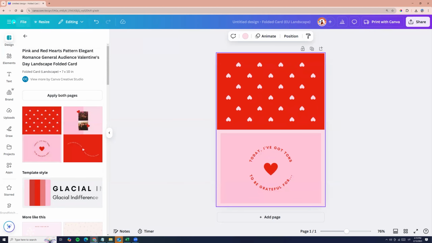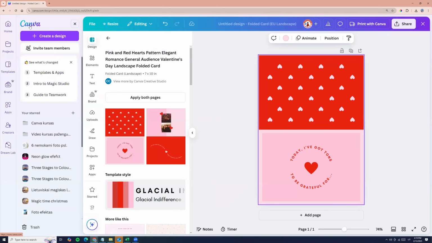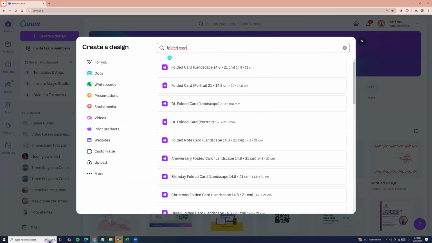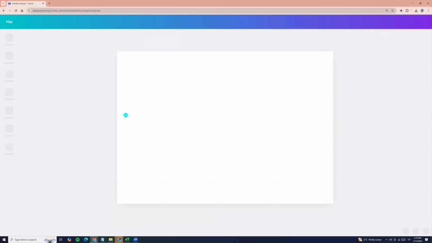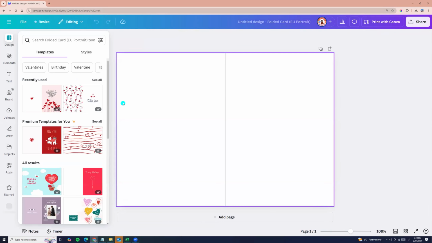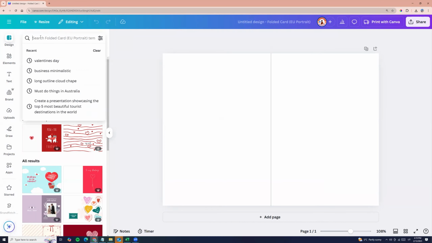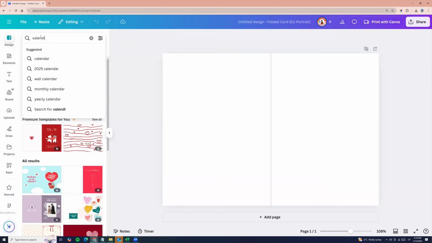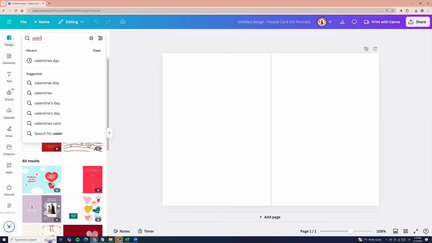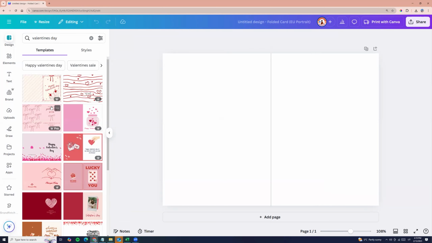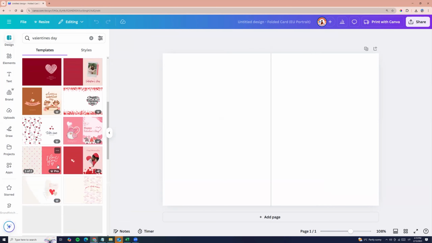Okay, let's come back to our Canva homepage. We can click Create Design and Folded Card, and we can choose Portrait. I'm choosing Portrait. And now we also can find designs on the left side menu and templates. We can choose Valentine's, or we can enter Valentine's Day into the search field, and we can choose any design we want.